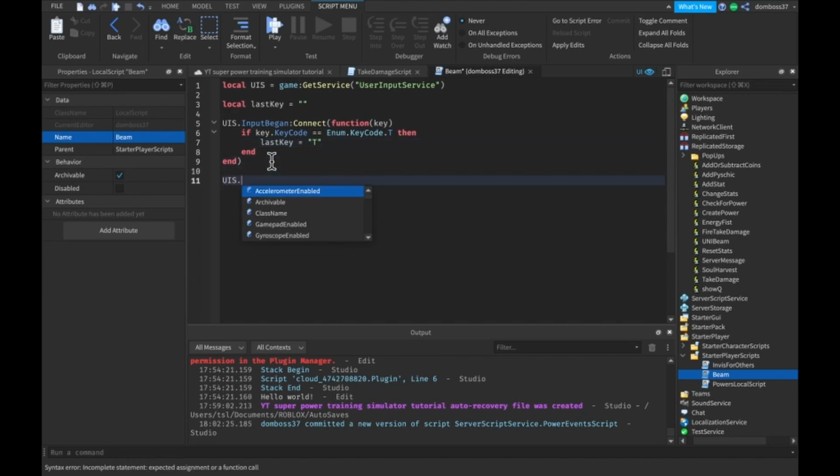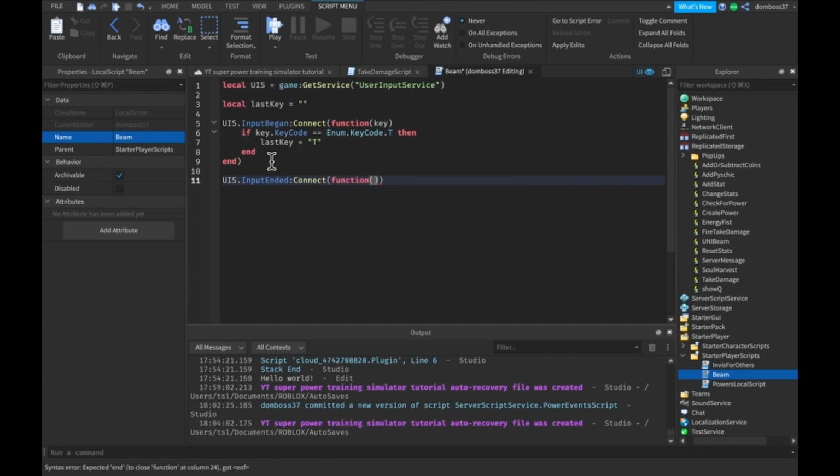So then over here we'll have a UIS.InputEnded:Connect function, and we'll just do lastKey is equal to just nothing again. Alright, so that's that part done.